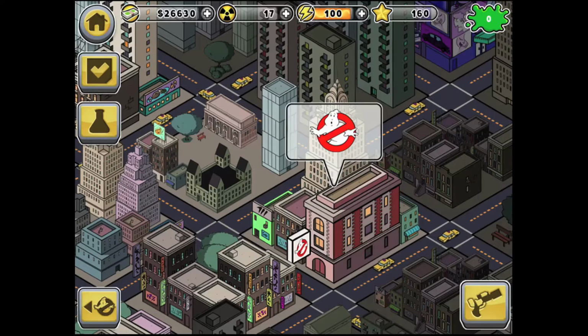Then there's the amount of cash you have. There's the amount of power cores you have, which is your super currency. There's the amount of energy you have. Next to that, the lightning bolt. That's something I absolutely loathe, by the way, in any game: this limited energy. I have never seen a game do it well.